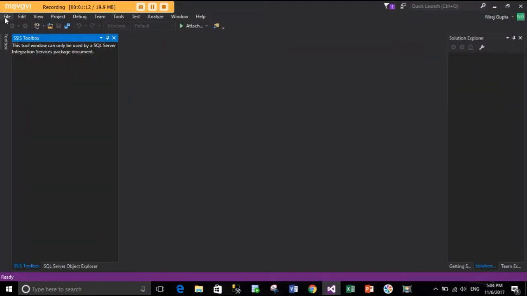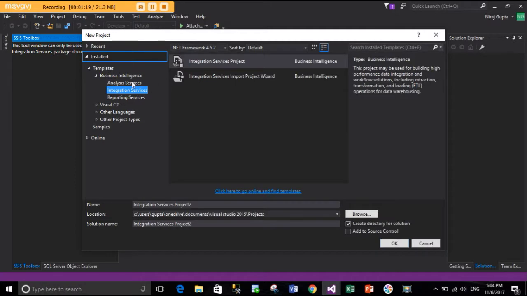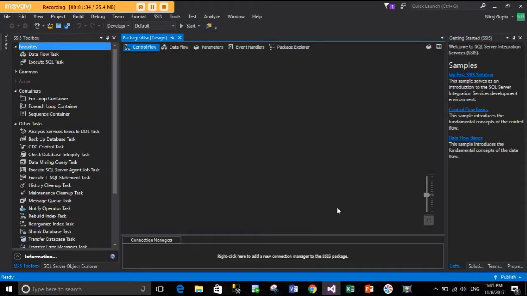To create a new project, go to File, click on Project, and from Business Intelligence, click on Integration Services, and then the Integration Services project, and give it a name. So let's name it Demo. Once you have created a project, you have control flow and data flow.